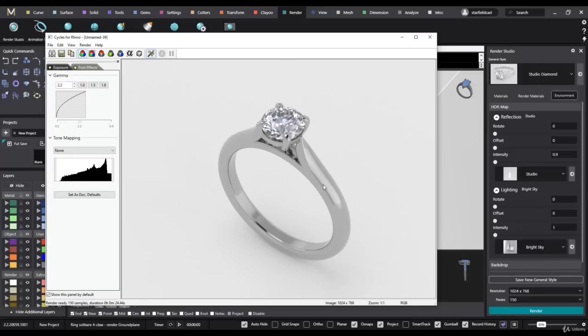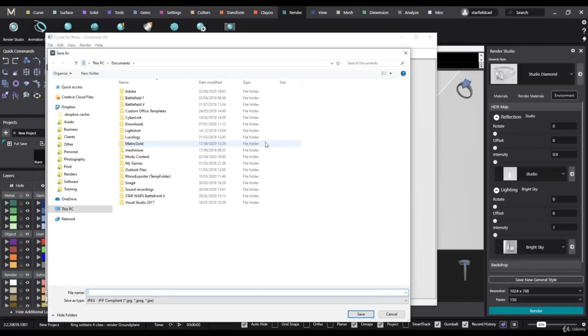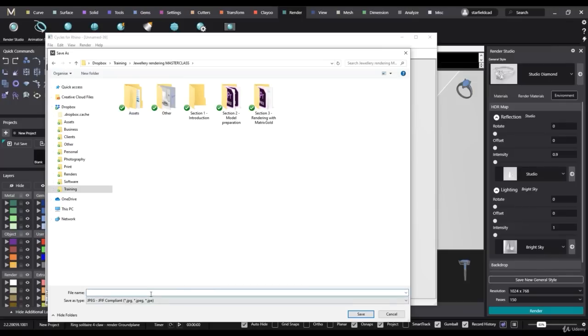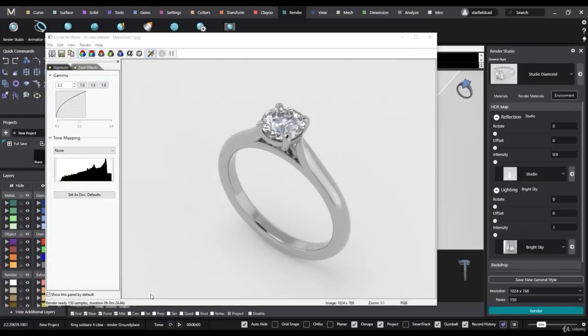So I'm going to save this now, and we will be able to come back and refer to this image and see where our journey takes us in regards to comparing it against this first image here. So I'm just going to press save and come into my training file, and for now I'm just going to call this Folklore Solitaire, and I'll call this MatrixGold 1. So now I've got something we can come back to and compare.